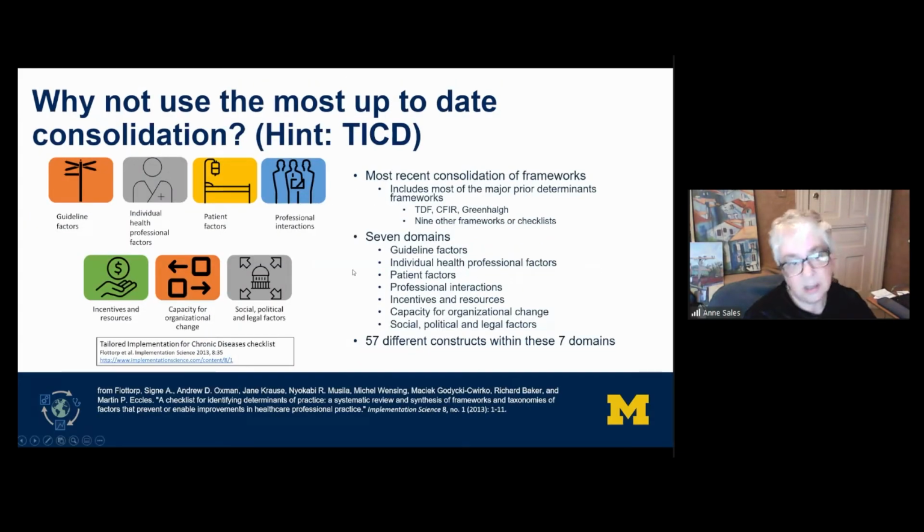So my question then is, given all that, why not use the most up-to-date consolidation, which is the TICD? Again, there is no graphic in the paper, which is cited here. So this is a graphic I created, but I did run it past the authors who felt like it was a reasonable representation. It is the most recent consolidation. There are 7 domains, 57 constructs within these 7 domains.